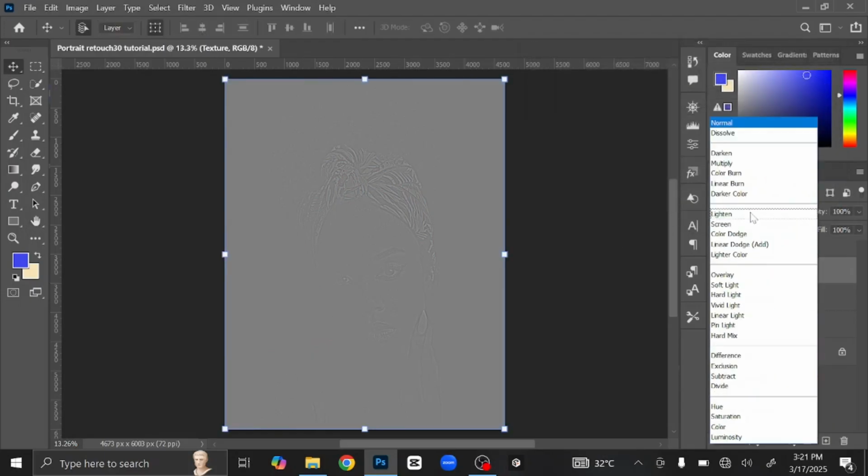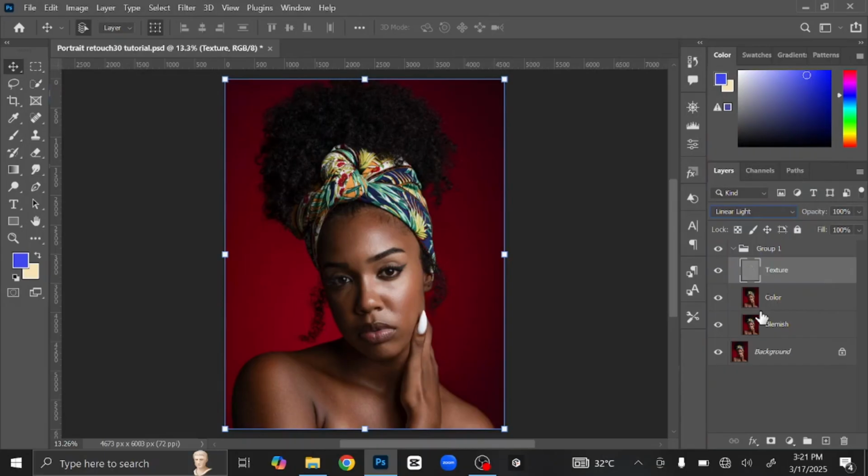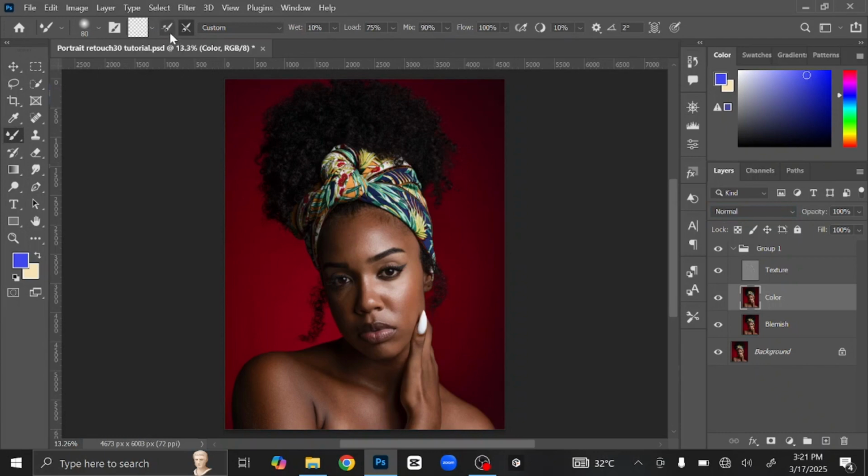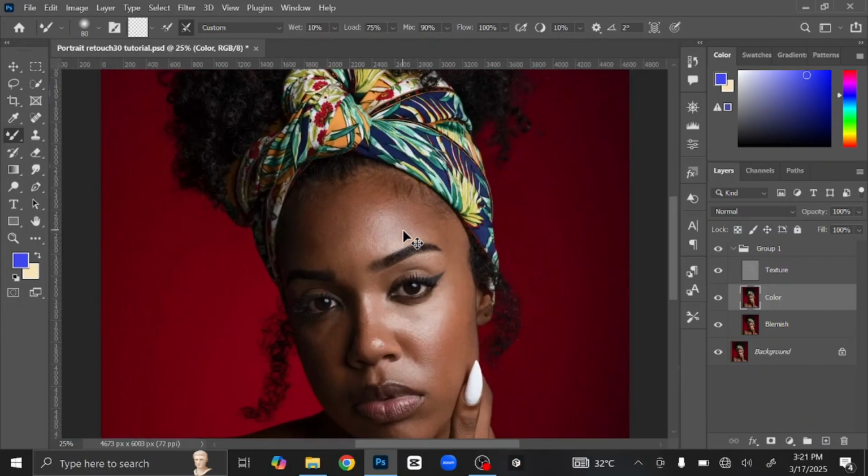Now change the blending mode to linear light, select the color layer, go to your toolbar and select Mixer brush tool. Now make sure the brush is on clean brush and leave the settings the way mine is. Now press Ctrl or Command plus to zoom in.